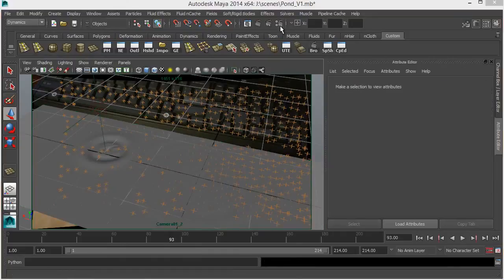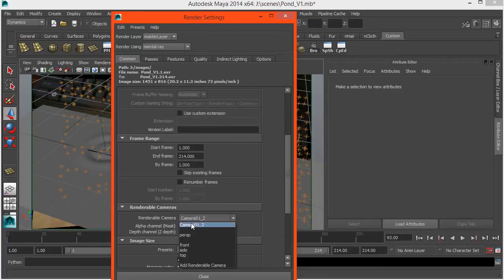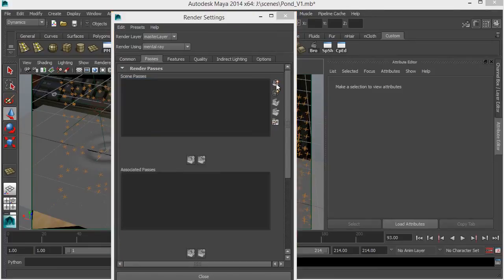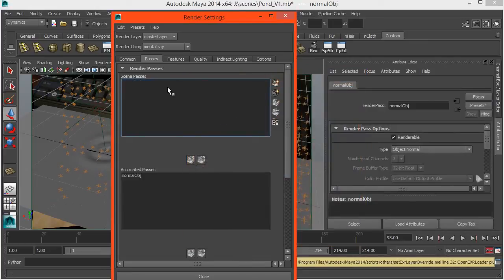And what we want to do is come into the render settings. We want to use OpenEXR with zip compression. We want name.number.extension and 1 to 214. And we want this camera here. Let's go into the render passes, and what we want is the object normals. And this will allow us to basically distort our plate based on the normals of this geometry here. So let's create the object normal object space and associate that.